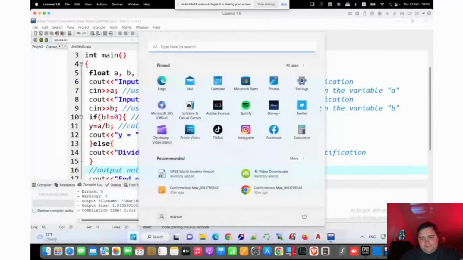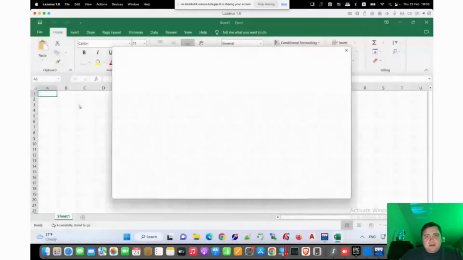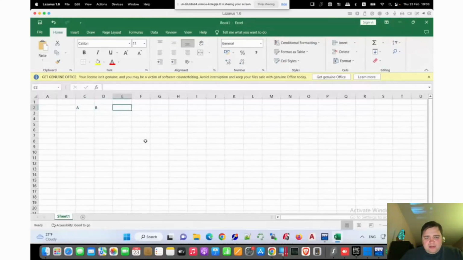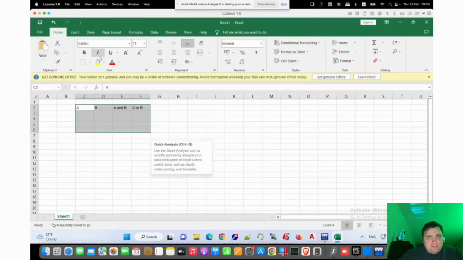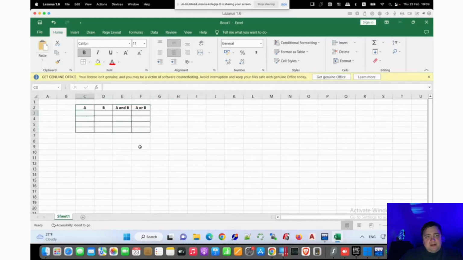Maybe I will use Excel, and we will be using, let's say, value A, value B, and A and B. At the same time, we'll be using A or B. So we will have these things, and we can give possible values.